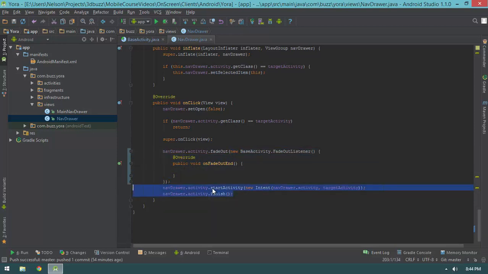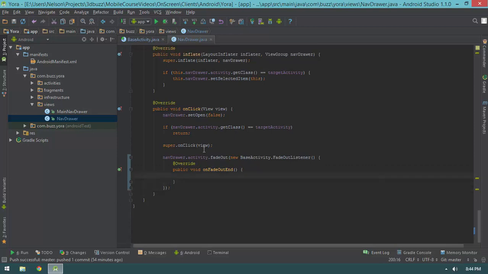And then I'm going to take this code right here that we used to have, the start activity and the finish. I'm going to hit Control X to cut it, and then I'm going to paste it right here in the onFadeOutEnd. So now what happens is we only transition activities after the fade out animation has been completed.